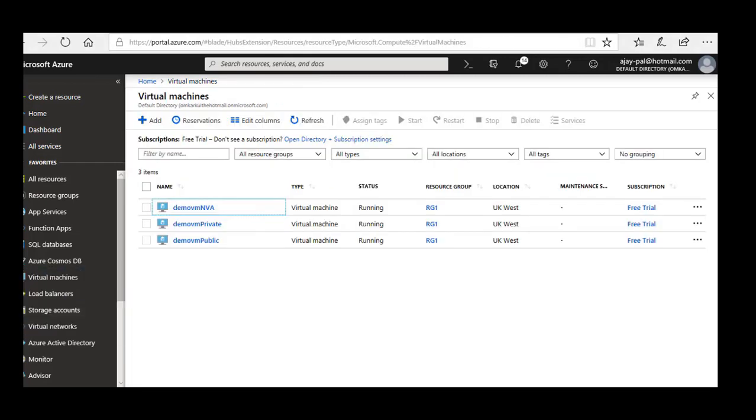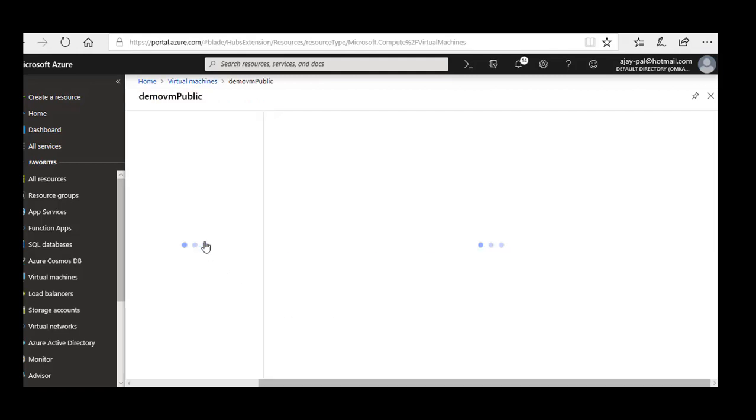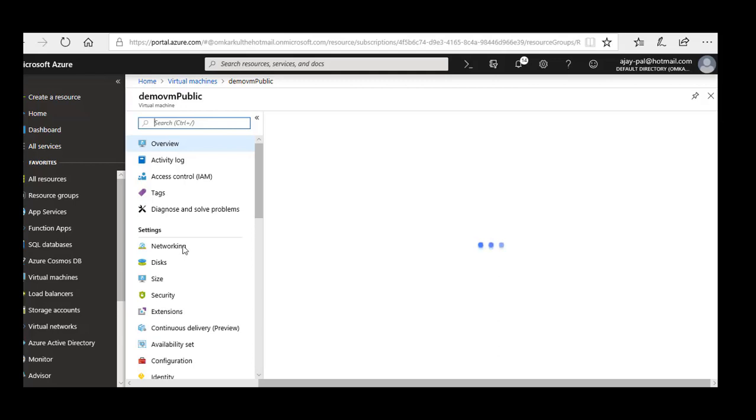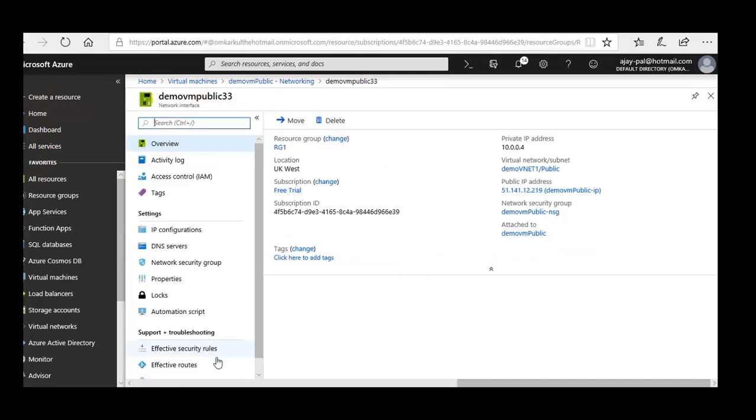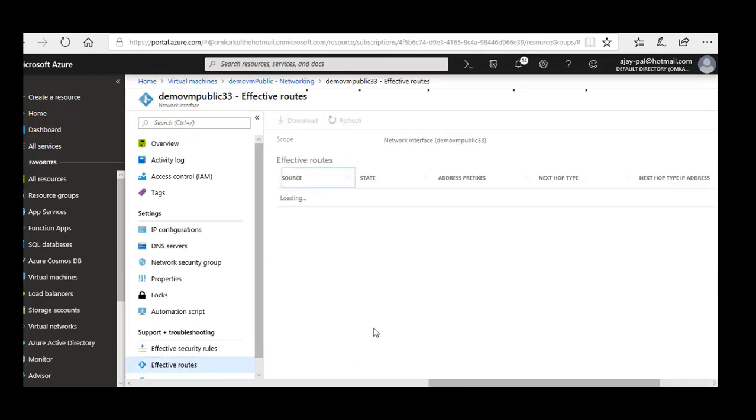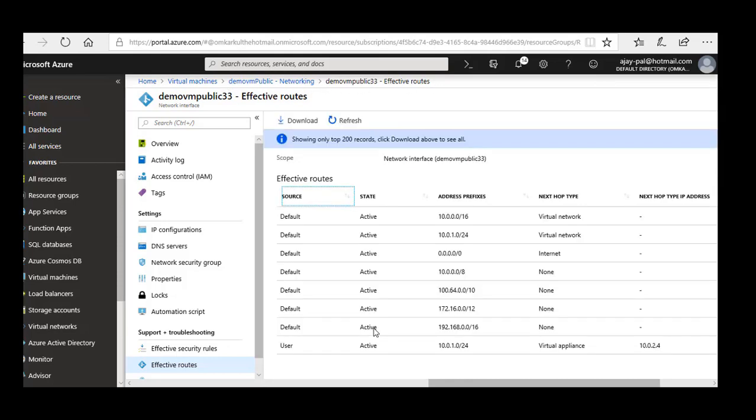You can check the routes on the interface of that VM as well. I go to the public VM networking, on the interface tab. Under the network interface, go to effective routes, and here you can see the route table entries as well. These are the default routes, the system routes, and the user defined routes that we have added can also be seen here.